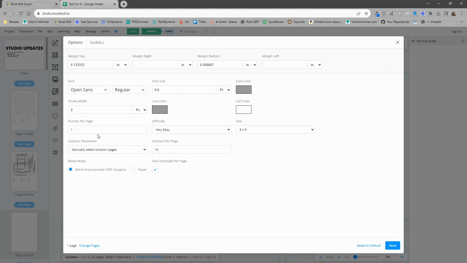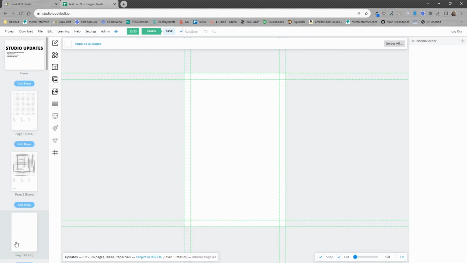Now, the fourth update that you might see already on my page here is if you are using the manually select solutions pages. Okay, you'll notice that the solutions per page has been added. This was highly requested, and we finally added it to the BookBolt Studio. If you select the, I believe it's this one, after all puzzle pages, you'll also have this option. So let's say, for example, let's get out of this.